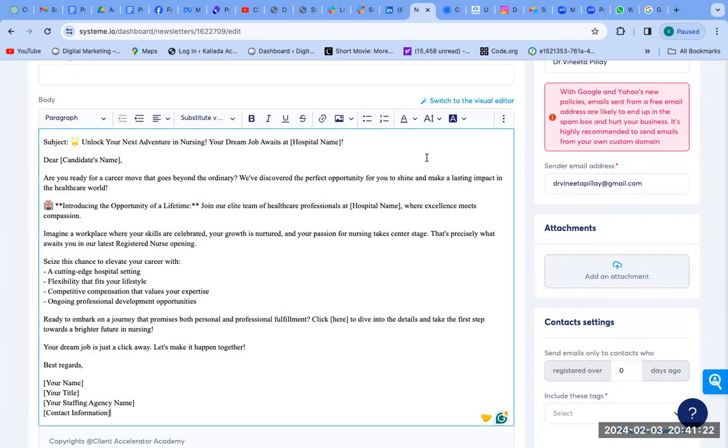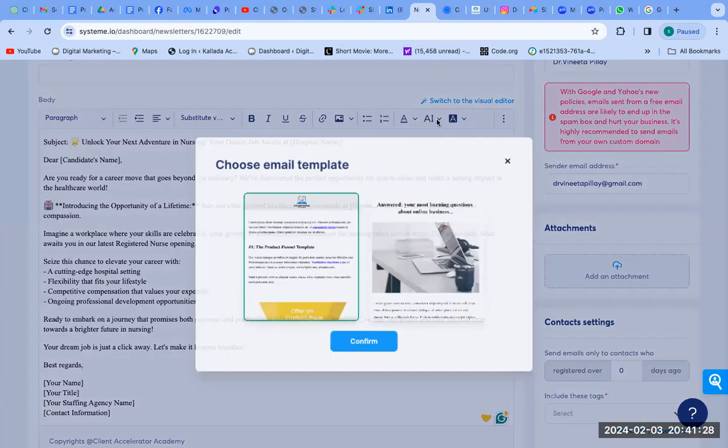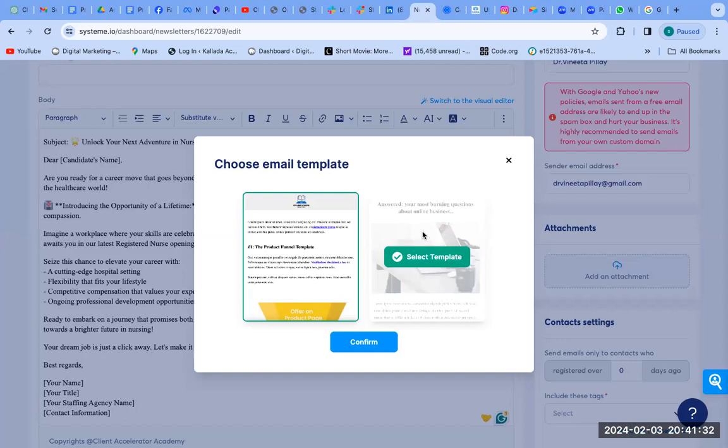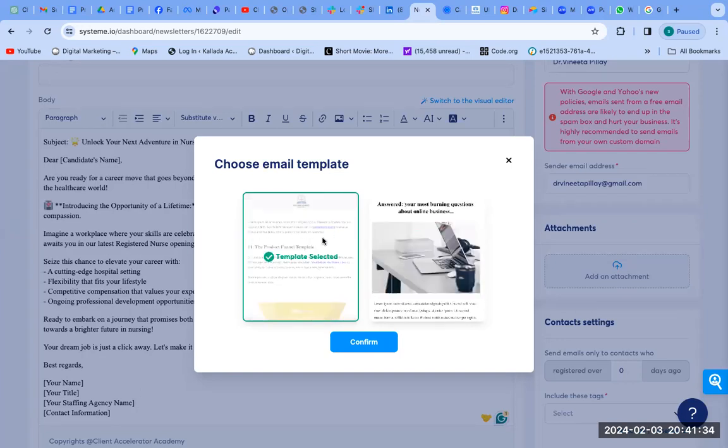The second type of editor is a visual editor. Where my cursor is moving, you have to just click over here and it will give me two templates. Which kind of template do I want? So visual editor is a little visually attractive. It will also allow us to basically have pictures added onto an email.